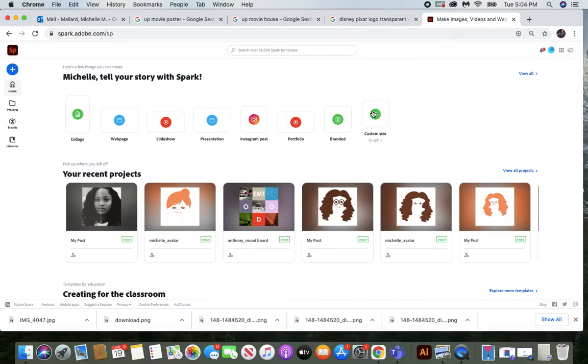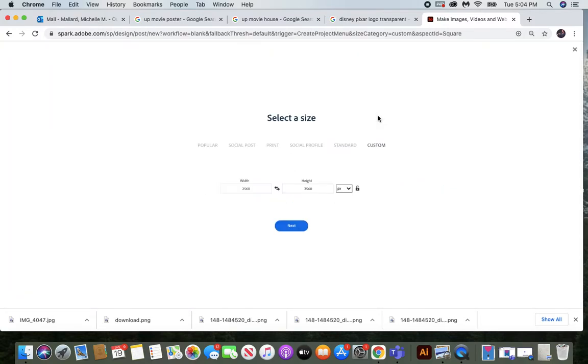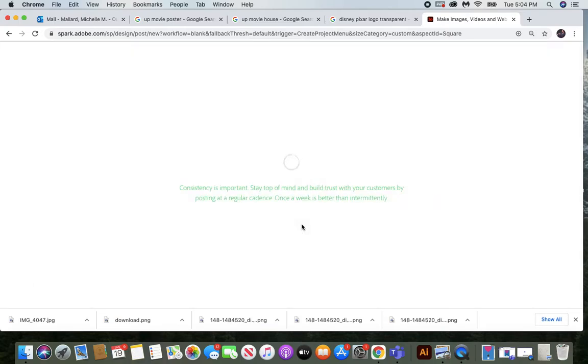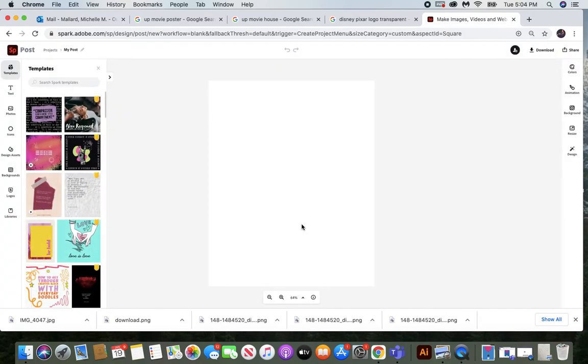Once you're on the home page, let's go ahead and go to custom size. This is the first time we're using custom size, and I want you guys to change right here. It says pixels. Let's change that to inches, and the width is going to be 4 inches and the height is going to be 5 inches. We want this to be portrait, so it's taller than it is wide. So 4 inches by 5 inches, and next. Now we've created our own artboard, our own size.